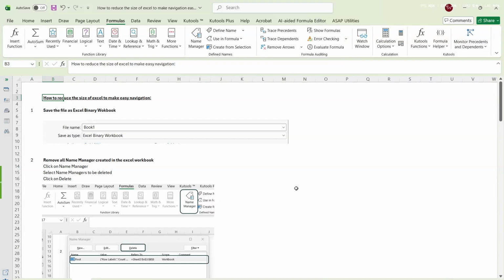We are going to talk about how to reduce the size of Excel to make the navigation easy. In our professional life, we usually come across situations wherein our Excel file is too heavy or bulky and it becomes difficult to navigate through the file. Every time you click, it takes a longer time. I'm going to suggest a few tips which are going to ease up your day-to-day working whenever you navigate into Excel.